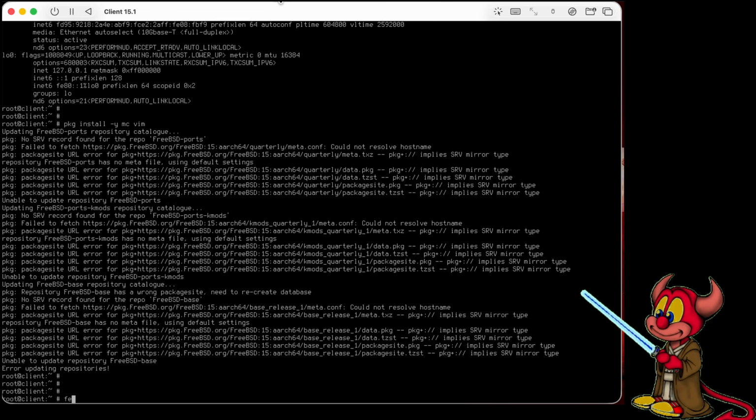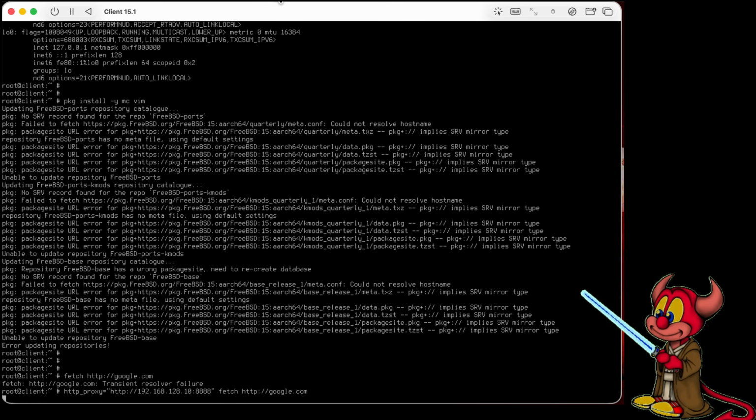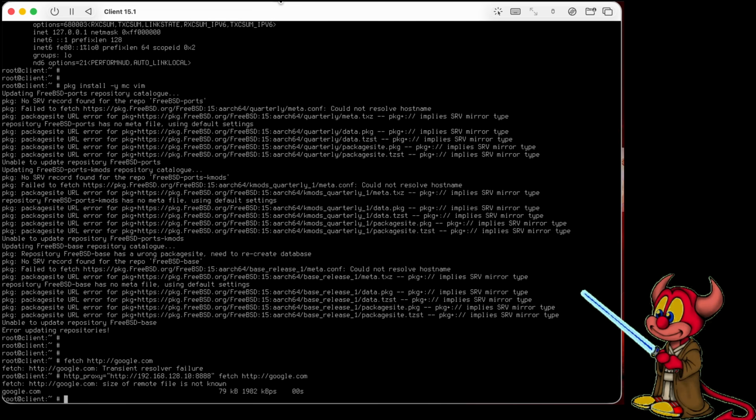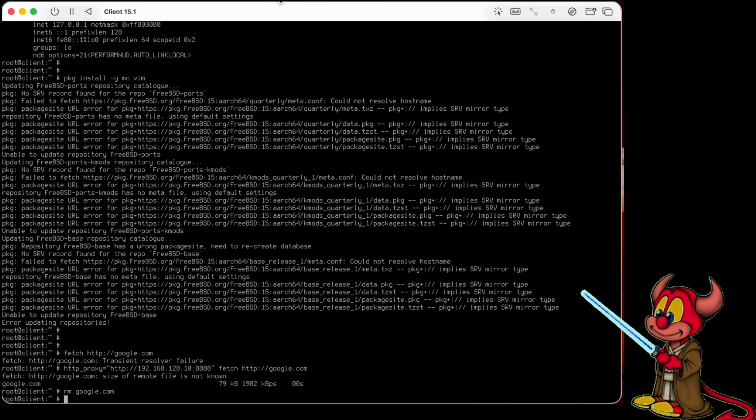If we try directly to fetch http google.com, it cannot do this. But let's try here with http_proxy equals http://192.168.128.10 on port 8888. And now we should be able to fetch. Yes, we can fetch. So the proxy is working. So let's remove the file, remove google.com. Okay.